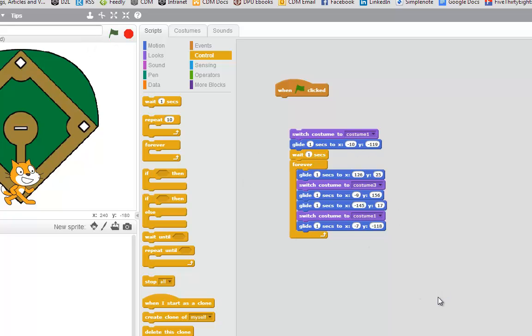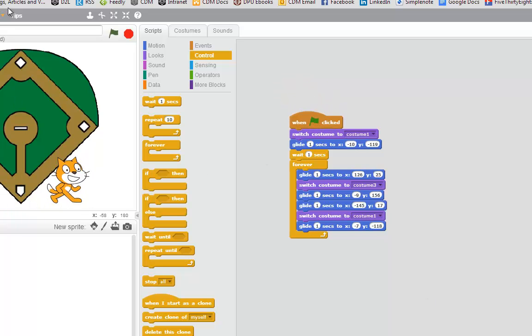Now he comes to home plate, waits a second, starts running the bases. Go ahead, Scratchy. And, oh, I haven't attached it to the green flag. So again, wherever he happens to be, he'll come to home plate, wait a second, start running the bases, always face the right direction, and do this forever or until we press the stop sign because we have him in a loop.